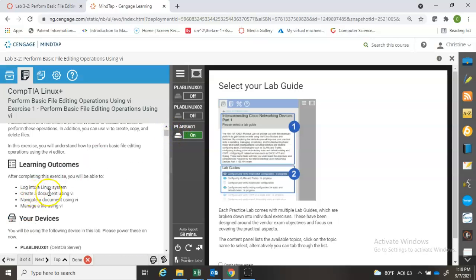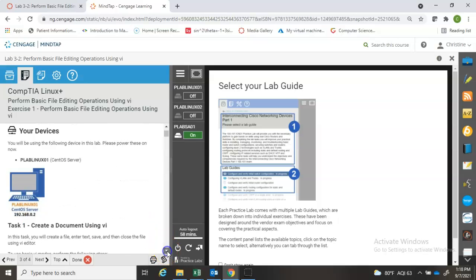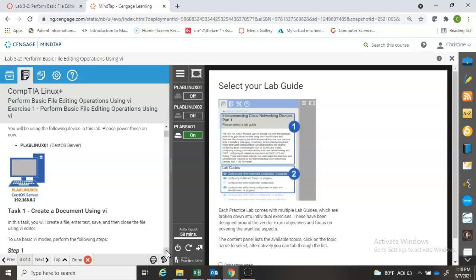We're going to log into a Linux system, create a document using VI, navigate a document using VI, and manage a file using VI. And we'll be using the PLAB Linux CentOS server, so you want to make sure that PLAB Linux 01 is powered on. If it's not, power it on.